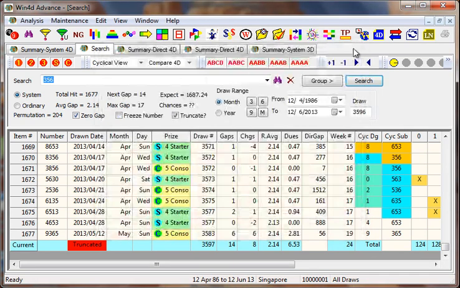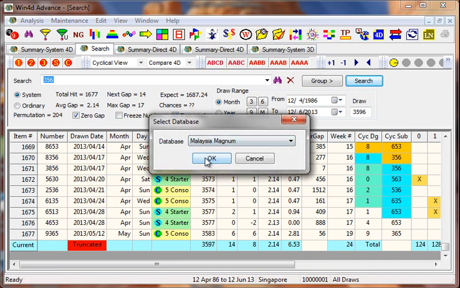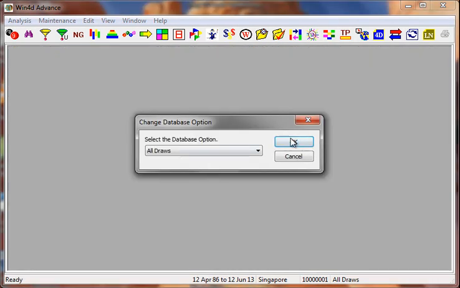Now this is so much for the Singapore data. I'm going to move on to Magnum. Let's go down to Magnum and see what happened.